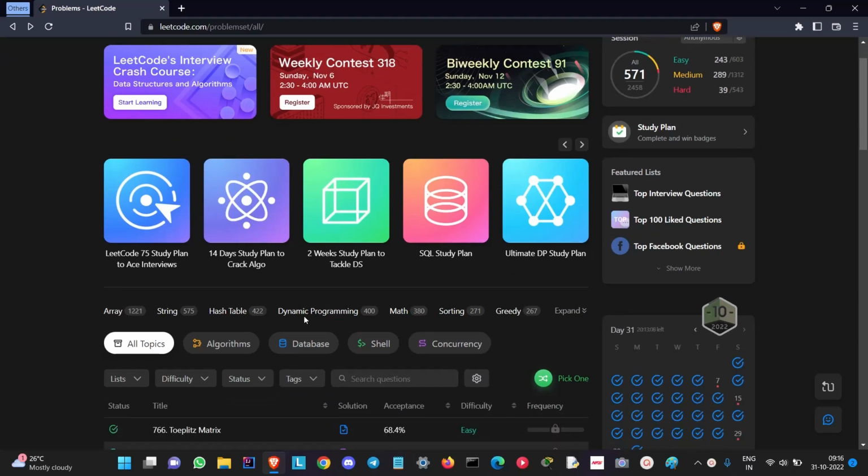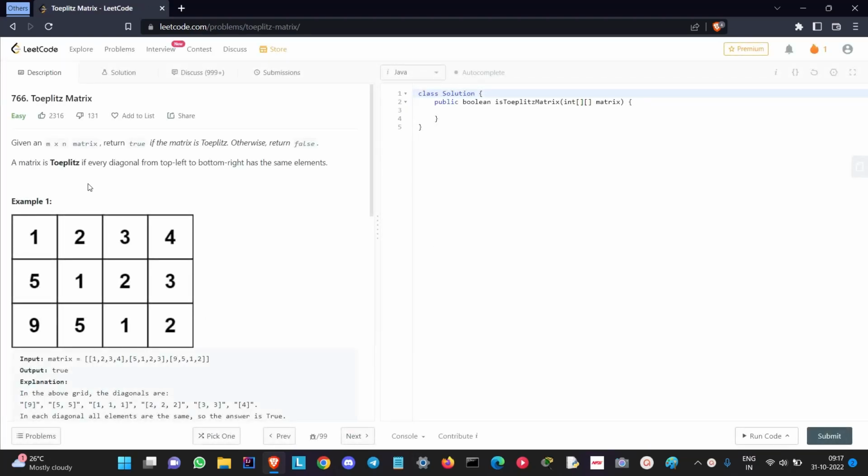In this video, we are going to see the Leetcode problem number 766, Toeplitz matrix. Let's get into the question. Leetcode 766, Toeplitz matrix. The problem statement is, given a matrix of m cross n, return true if the matrix is Toeplitz. Otherwise, we need to return false. A condition for a matrix being Toeplitz is every diagonal from top left to bottom right has the same elements. So let's get into the approach.